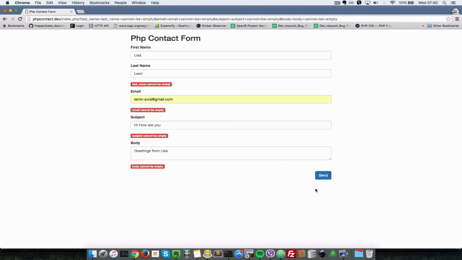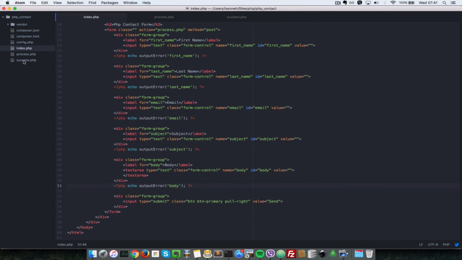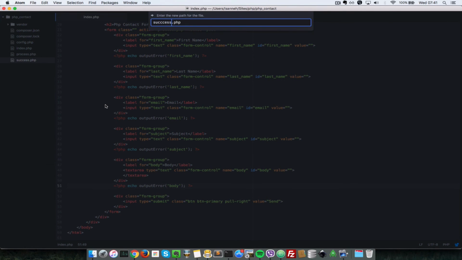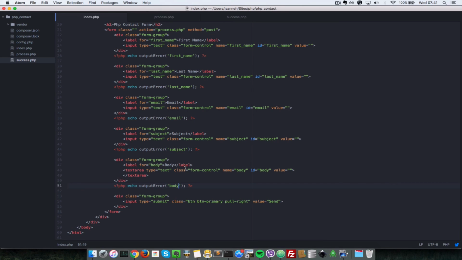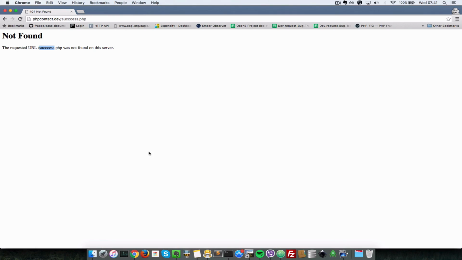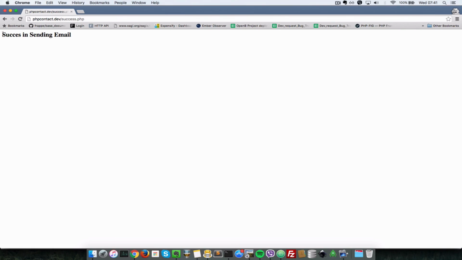And if everything works fine, we should be taken to the success page. Now do a send. And now it says the URL success.php was not found on this server. So let's see what the problem was. Success.php, of course we did create it, so maybe we made a mistake in spelling it. So the problem was that in our redirection in process here, the spelling of success was wrong. There were 3 C's. So I'll just go back here in the form and resubmit that. I'll do a send again. This time after sending the email, it should redirect us to success.php and say success in sending email.